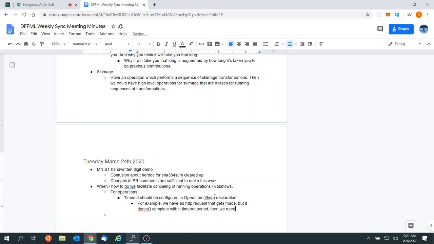Then we need to have something which tells us, do we rerun the operation? Do we keep trying if it doesn't happen within the timeout, or do we raise some sort of exception? Or if it doesn't happen within a few times, do we raise an exception? We're going to need extra properties on this as well.